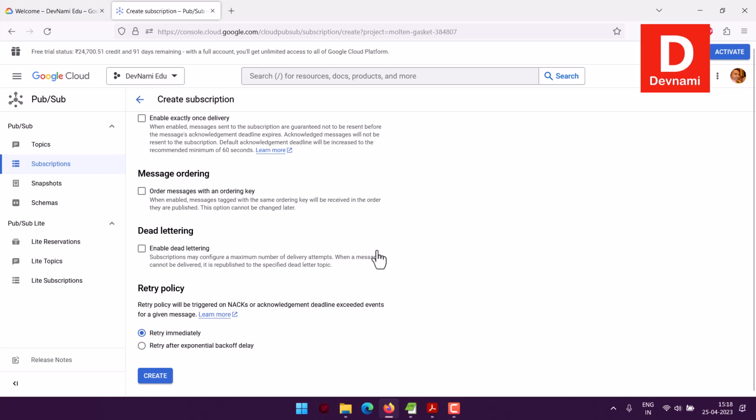Then comes the retry policy. So retry immediately and retry after exponential backoff delay. These two options are there. So I will not be messing with that for now. I will just create the subscription.